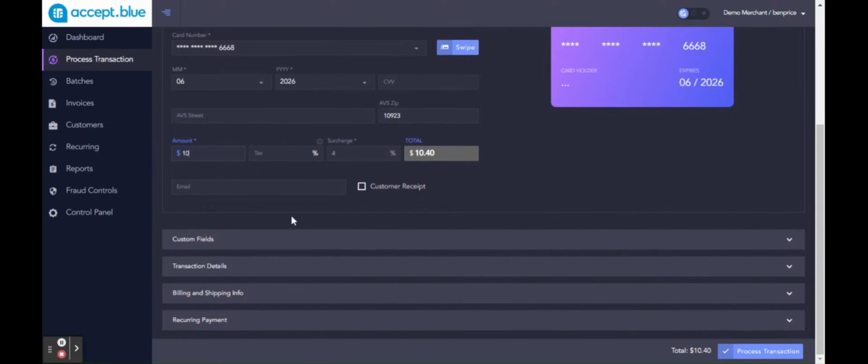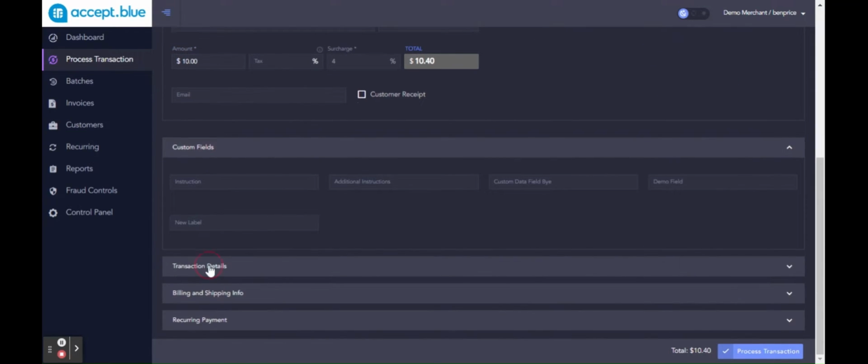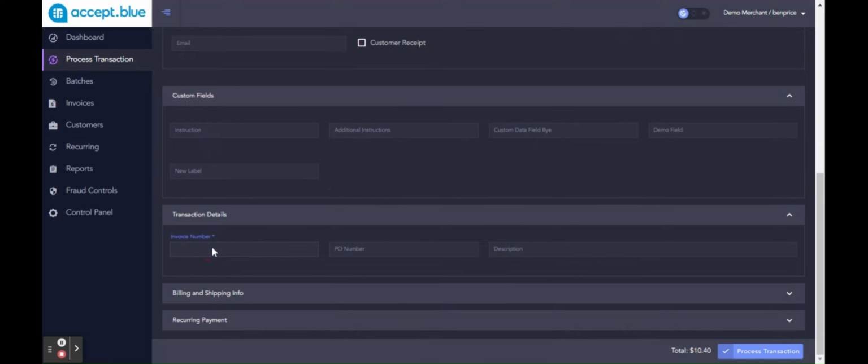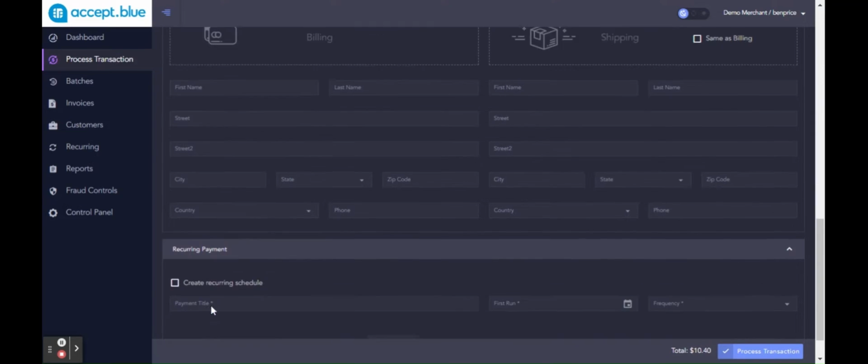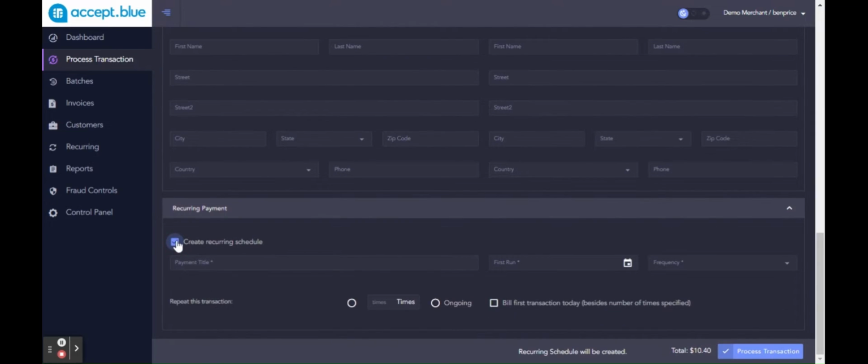Before we process this payment, there are some optional sections the merchant can use. The custom fields and transaction details tabs are where merchants can add additional information to transactions. Merchants can also add billing and shipping information. Finally, they can create a recurring schedule by opening the recurring tab and filling out the required fields.